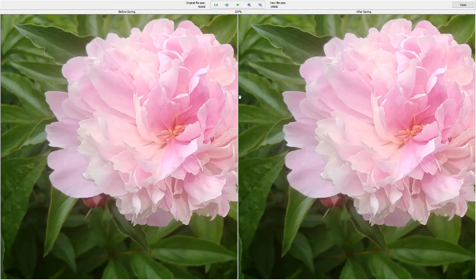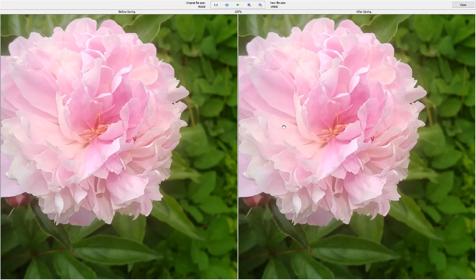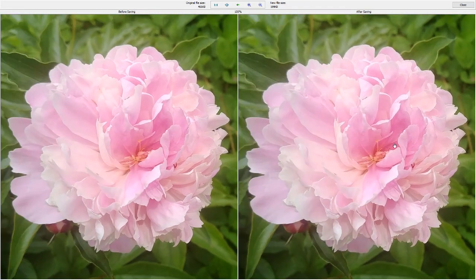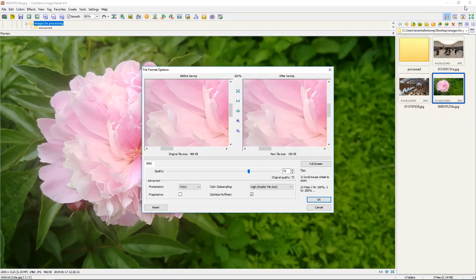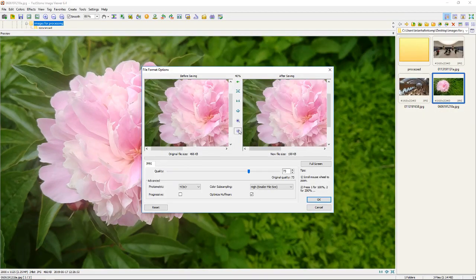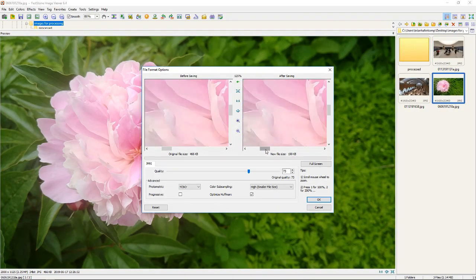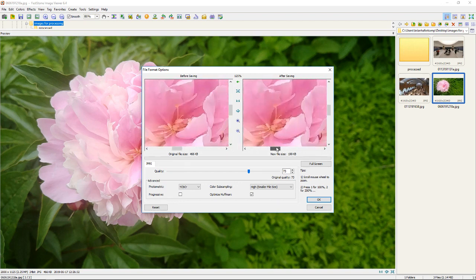We can do a 1-to-1. We can have it sort of fit in the window so that you can see what everything looks like. You can zoom out, you can zoom in, so that way you're looking to see, is there some degradation. This actually looks really nice, like a little watercolor painting or something.